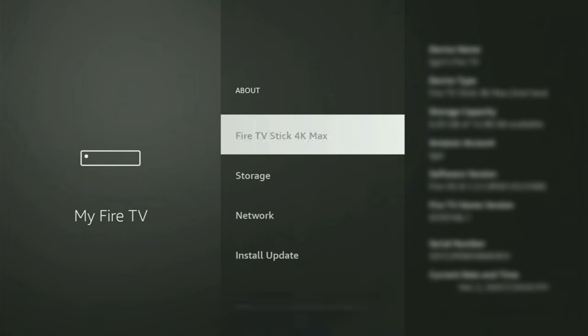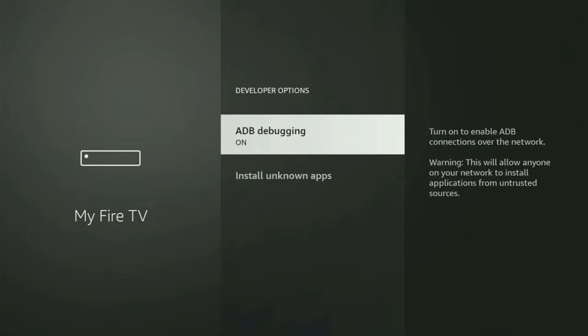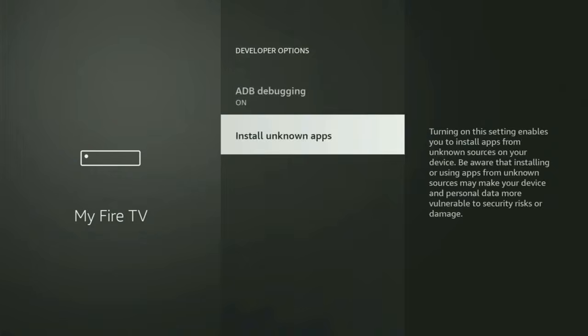So let's do it. And as you can see, now for me at the bottom it says no need, you are already a developer. That's in my case. And in your case, it's going to say that you have become a developer now. So if you go back a bit, you will finally see developer options, which have popped out for us right here. Open them, make sure to turn on ADB debugging, then go to install unknown apps.